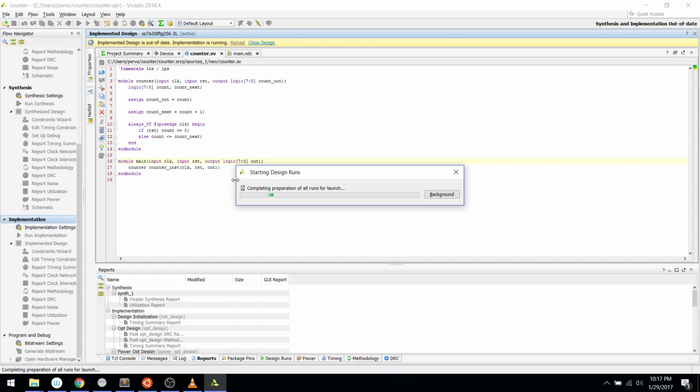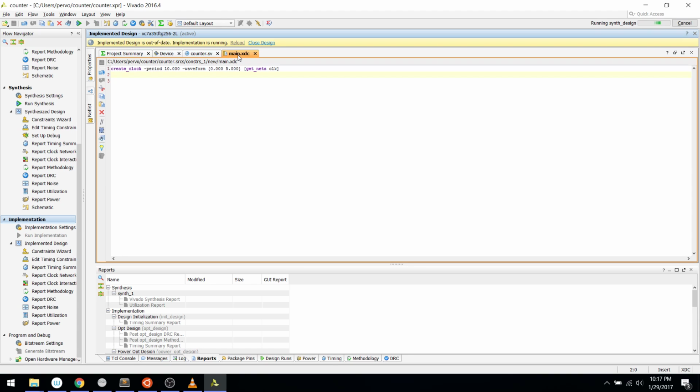Oh, I guess I have to rerun implementation since I changed the XDC file. Let's see if this works better now. I should also look at the message log to see whether there are any warnings. But yeah, spent a lot of time waiting around.